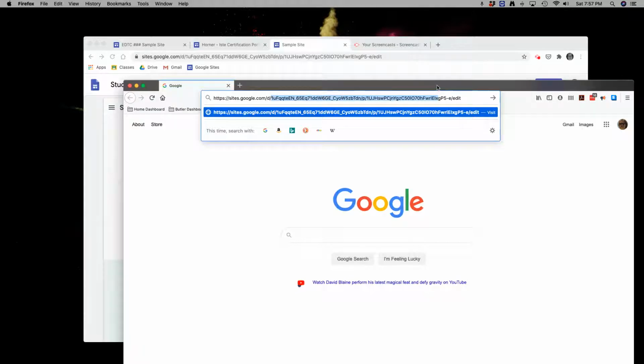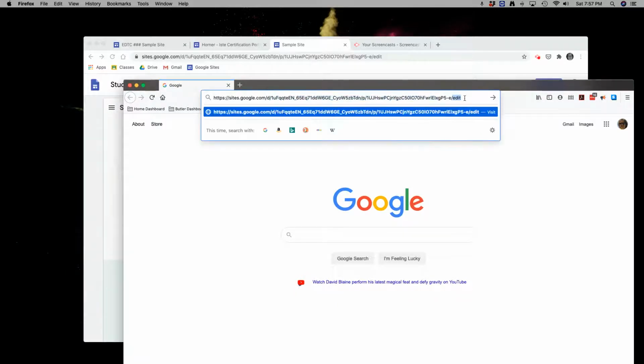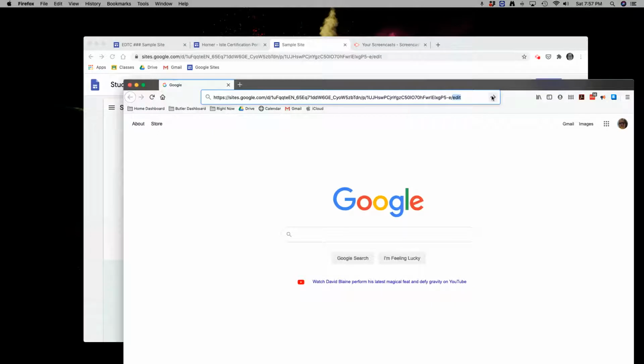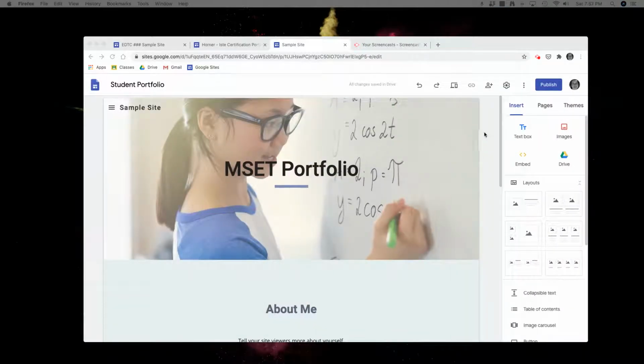That's a really good indication that it's a brand new site and that it's never been published. The other indication is that it ends with a /edit. In any case, when I go to it, it's going to basically say you need access. This is not going to work. So let me move that out of the way.